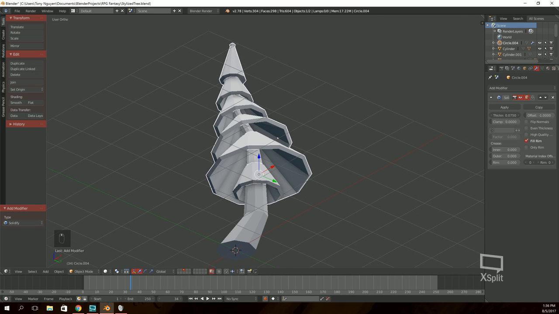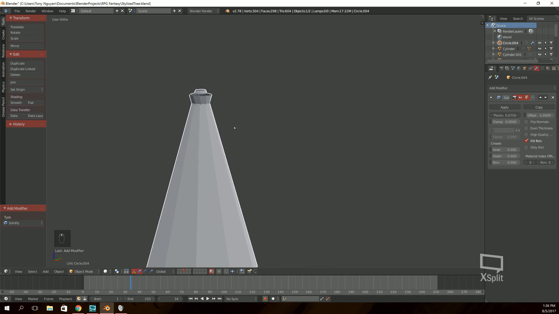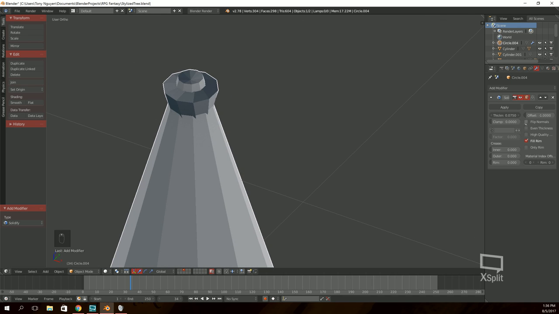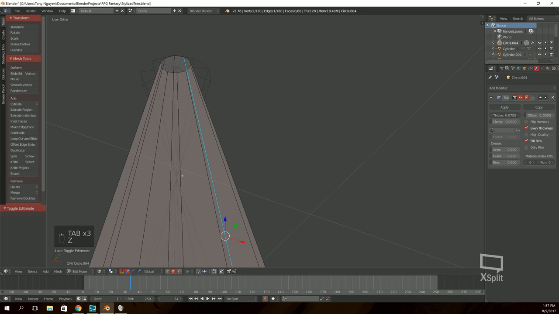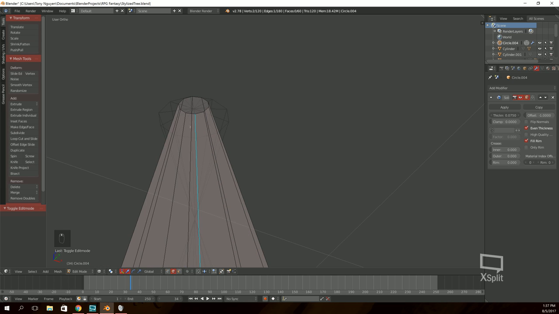0.075. And as you can see, if you want to remove this problem, you have to press even thickness first. And then go to edit mode and press Ctrl+C. Press Z to go to wireframe mode.